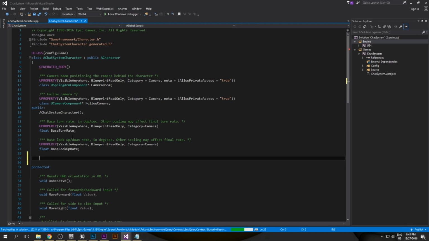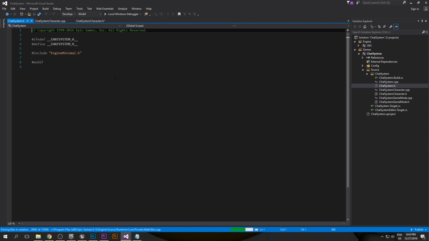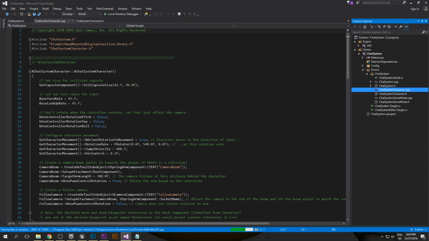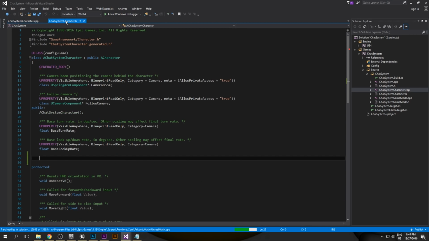So this is something that you need to have in your game whenever you're using networking and replicating things. We're going to go to chat system and open up chatsystem.h, and we'll change that to just engine. And we're also going to include net/unrealnetwork.h. Net/unrealnetwork.h is just going to handle some networking stuff, and I want all of my source files to have networking built into them, basically. So we're just including it here. So I can close that now.